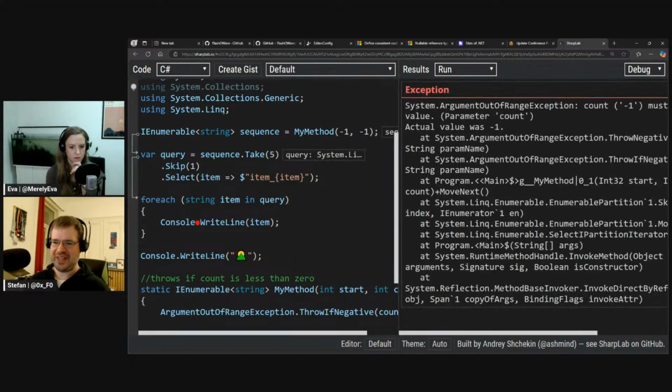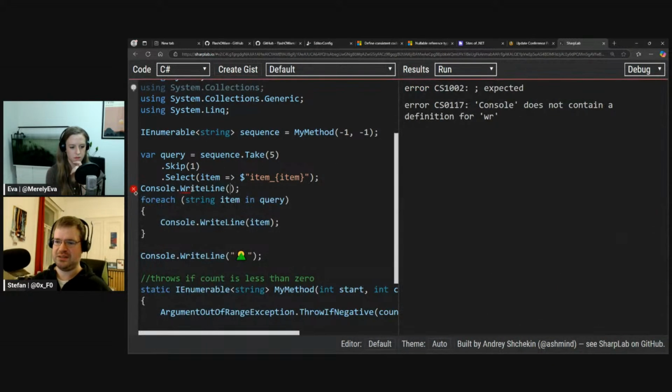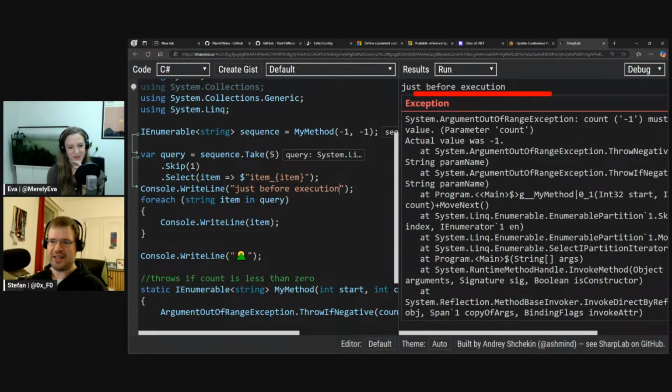But we still just fail when we iterate. We still fail rather late. If I would have a console.writeLine just before execution, we still hit that line. We don't fail up here. We only fail due to this deferred execution. We only fail when the first time move next is called or get enumerator is called.